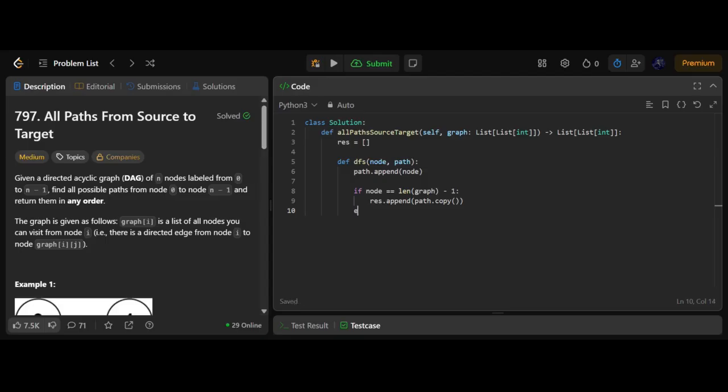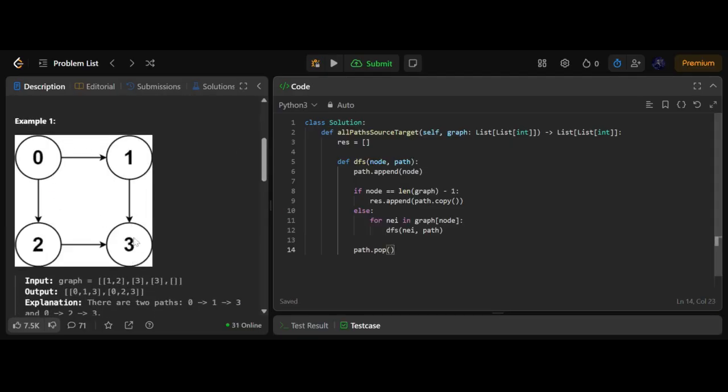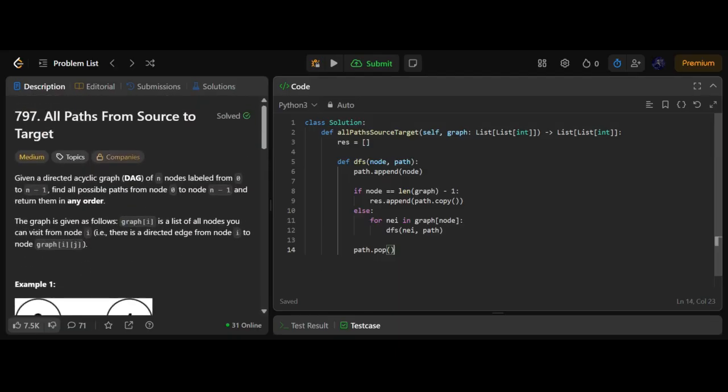when we carry on backtracking. And then we want to say for each neighbor in graph of our node, we want to do depth first search on that neighbor as well as the path. We need to also pass in the path that we've created so far, and then we can say path.pop. So we backtrack. After we've got to our destination, we can then backtrack and bubble ourselves back up, and then do the depth first search on the other neighbors and the other paths as well.